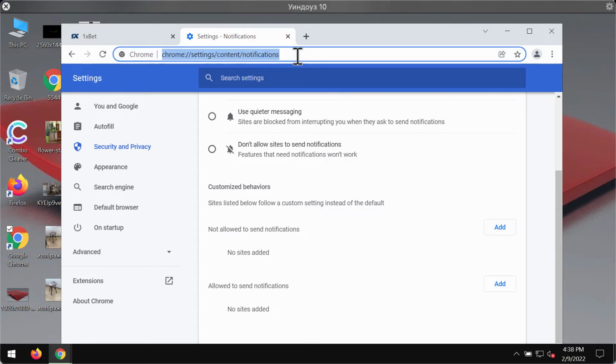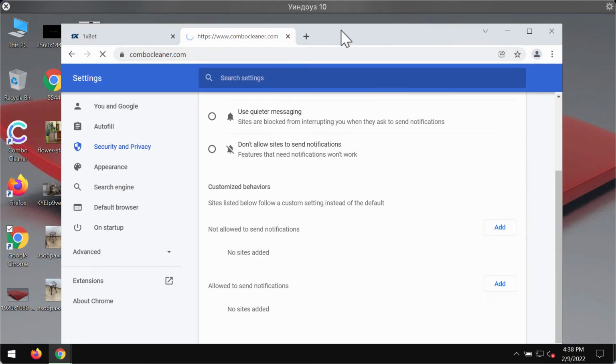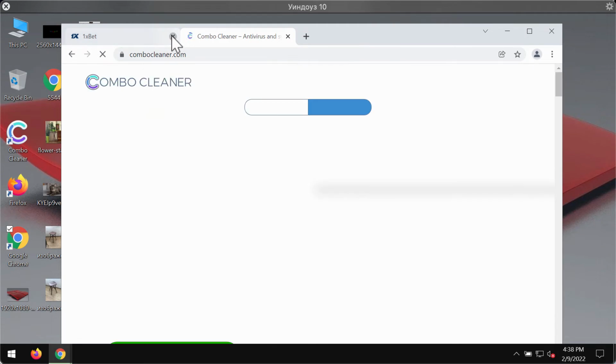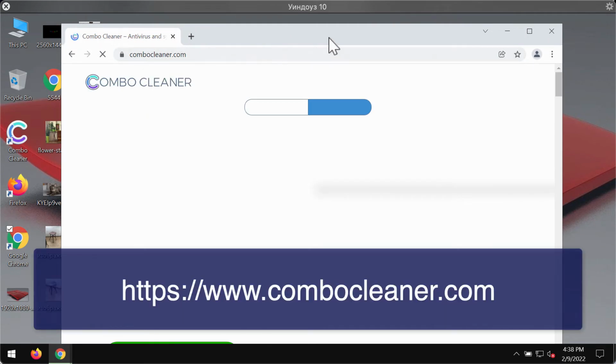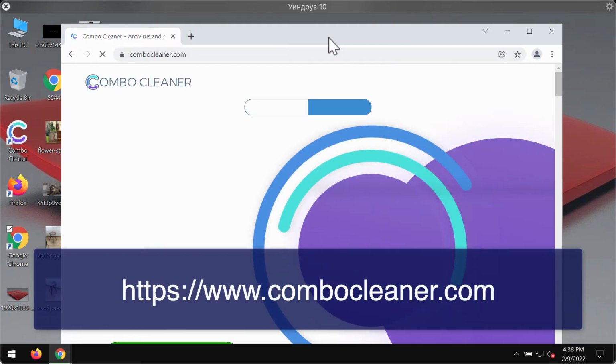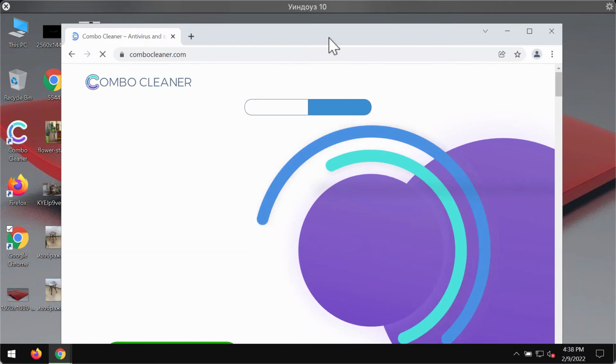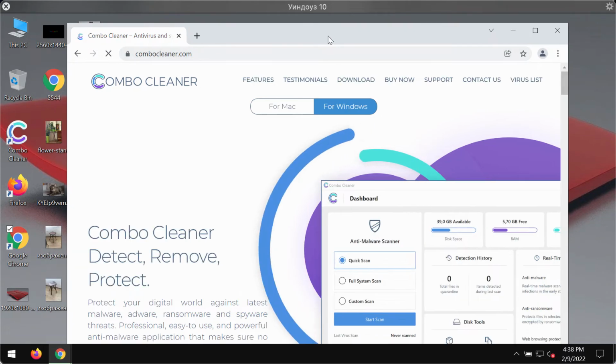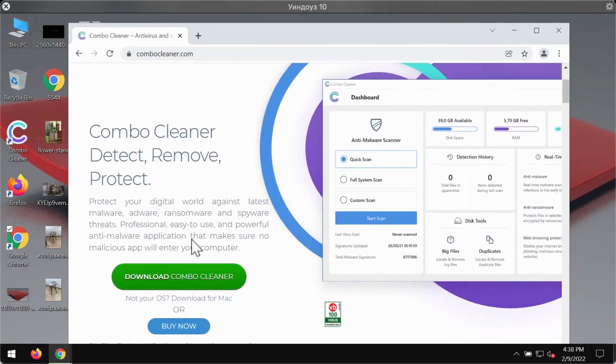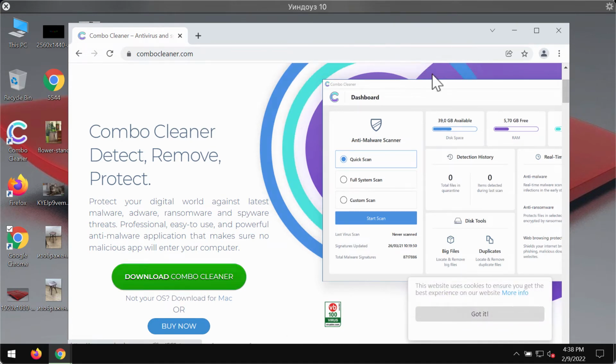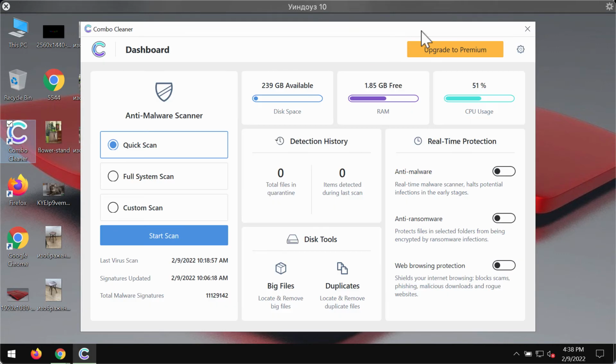My strong recommendation is that you additionally research your computer with a Combo Cleaner antivirus. You may get it on the official website combocleaner.com. Use this green download button to download the software. After it is downloaded and installed, start scanning your computer with its help.